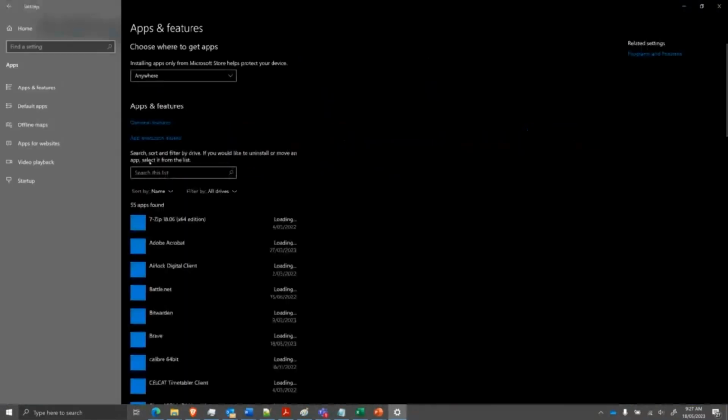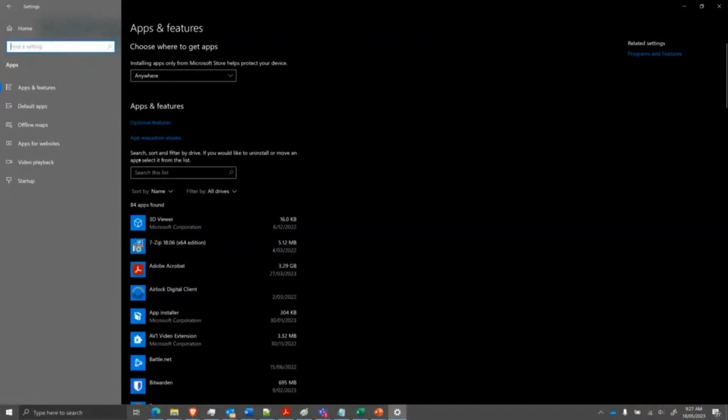apps. This is my physical computer, actually my laptop computer. It's Windows 10.